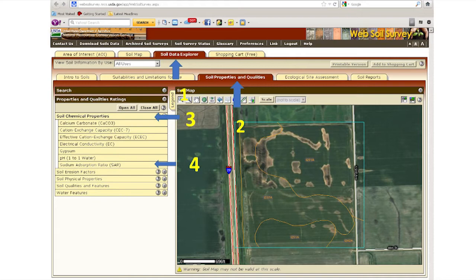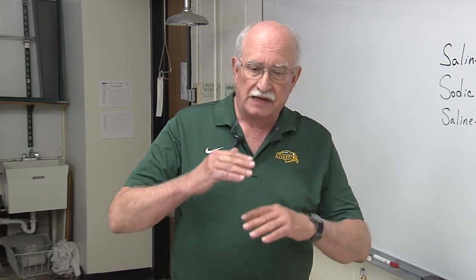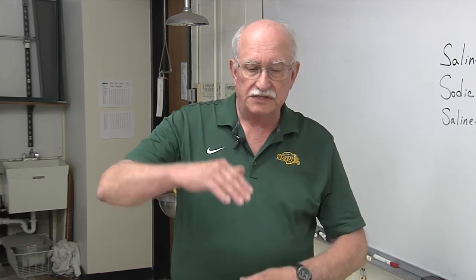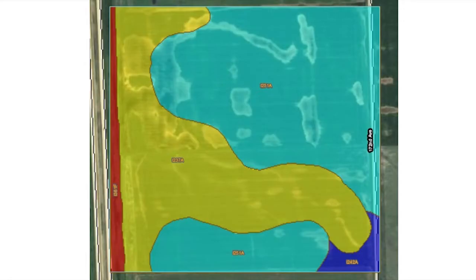The one that is most useful is something called the sodium adsorption value. Sodium adsorption value gives you an indication of the sodicity of these soils. And the nice thing about this is you can look at different layers in the soil. I like to go foot by foot by foot, or you can take a whole 4-foot profile and look at what the SAR is. And what it does, it brings up a map of that field showing this SAR.